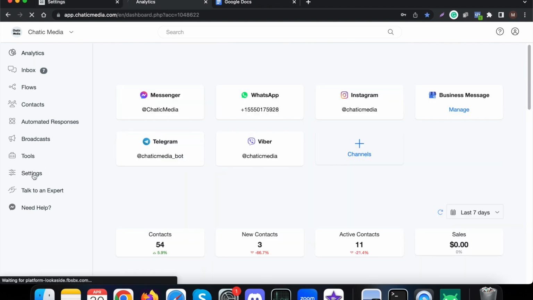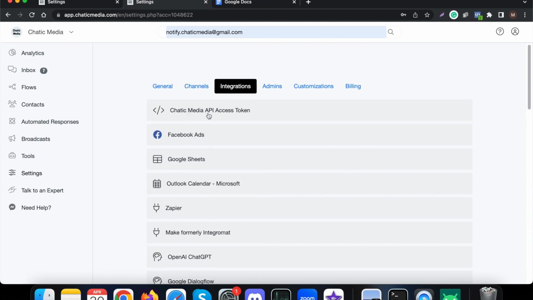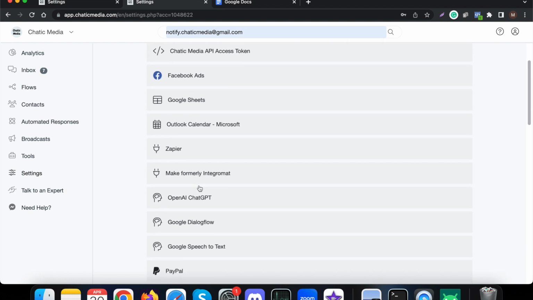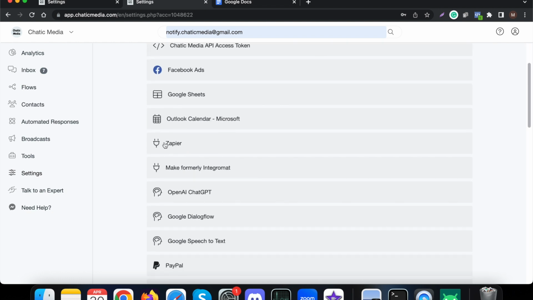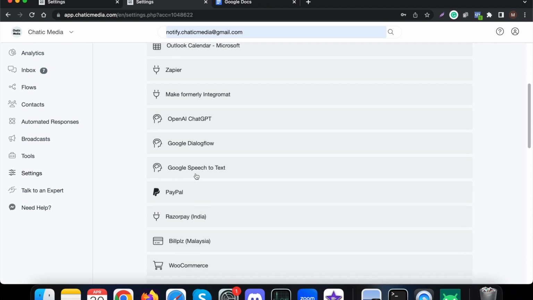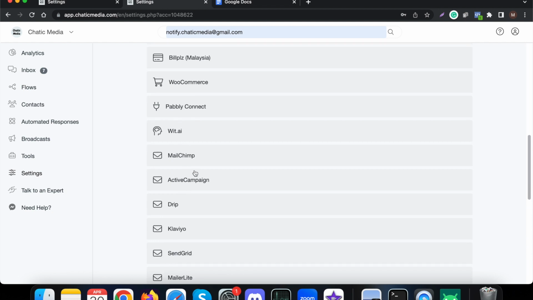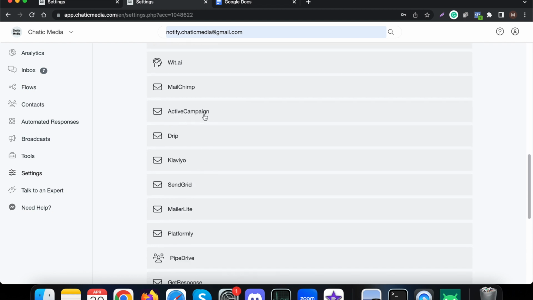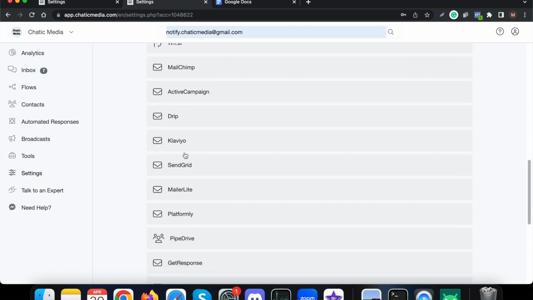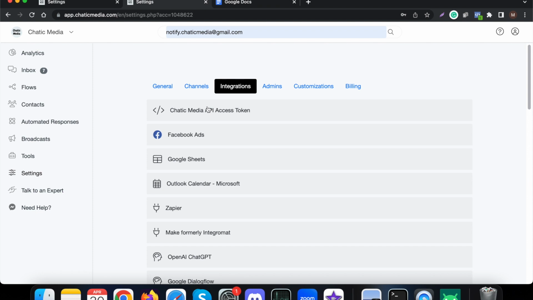So let's go to settings and look at the integrations over here. We support integrations with API and Facebook ads, Google Sheets, Zapier, Make. Basically you can connect tons of apps using integrations with Zapier and Make. And we also support integration with OpenAI, ChatGPT, Google Dialogflow, Google Speech to Text, PayPal, and WooCommerce stores as well. And we also have integrations with a few email marketing platforms such as MailChimp, ActiveCampaign, MailerLite, likewise. So these are the few integrations you can do on our platform.